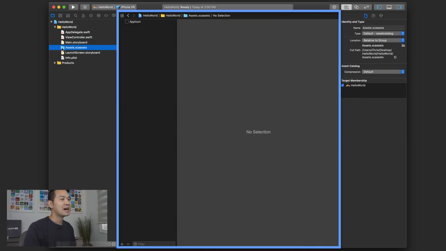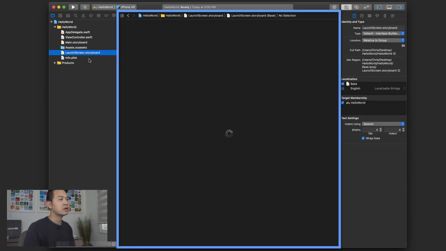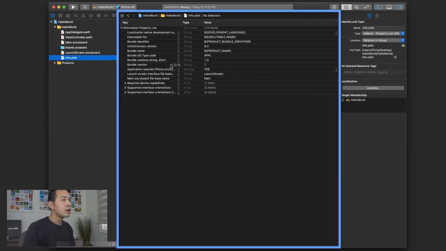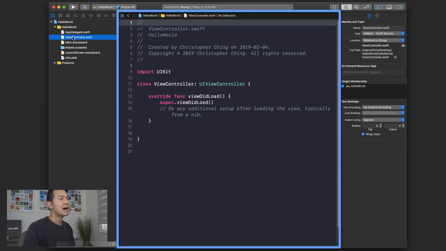Next, let's go to Assets.xcassets. This is where you're going to put all of the images for your project that you're going to use. And then LaunchScreen.storyboard is another sort of Interface Builder file where you can customize the launch screen. And then the plist has some further properties for your project. So at a high level, those are the files that by default are included inside your Xcode project.